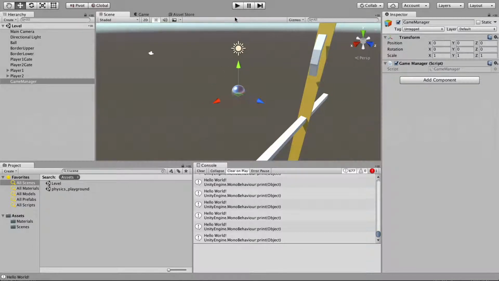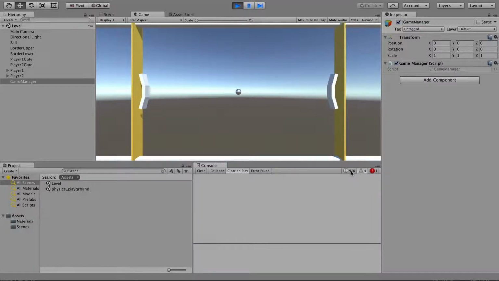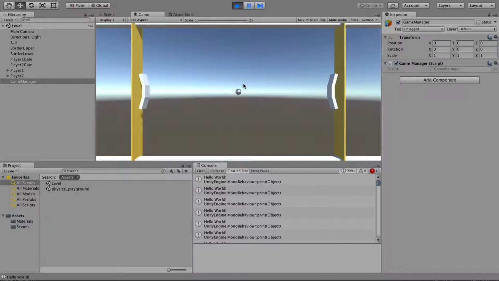Save, switch to Unity and run our game. You should see many messages in the console. That's where filter buttons come in handy. In case you have too many logs in console, you can hide them by pressing this button. Remember to show them back again, so that you can see logs in the future.